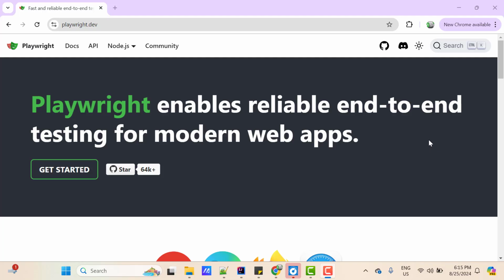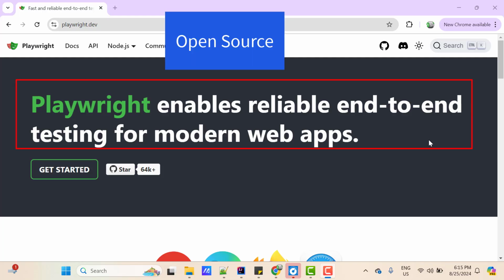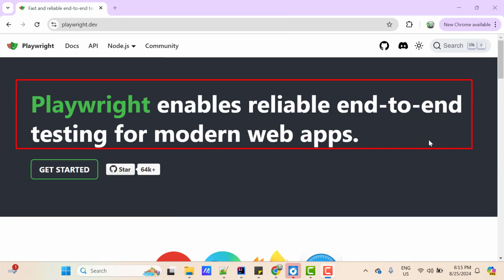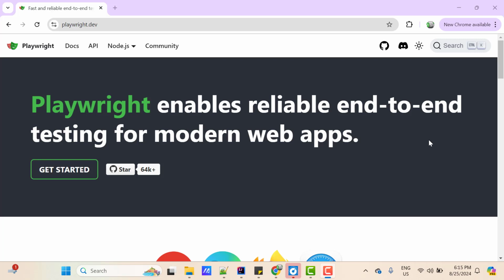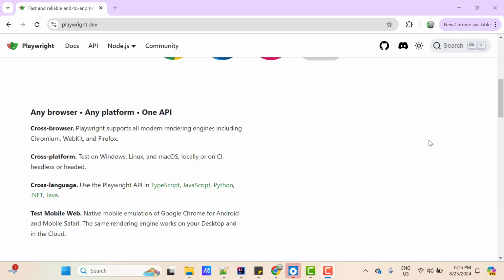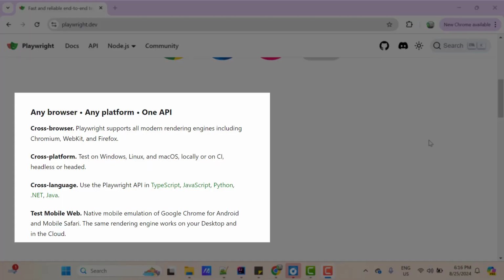What is Playwright? Playwright is an open source automation library for end-to-end testing for modern web applications. It was developed by Microsoft and launched on 31st January 2020. Let's see some features provided by Playwright. It says any browser, any platform, one API.